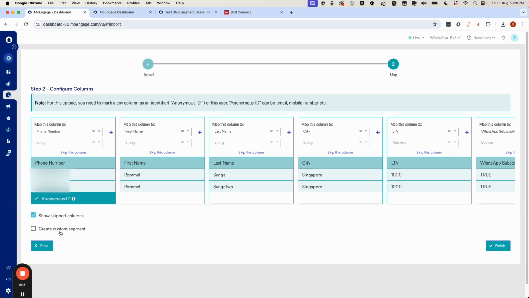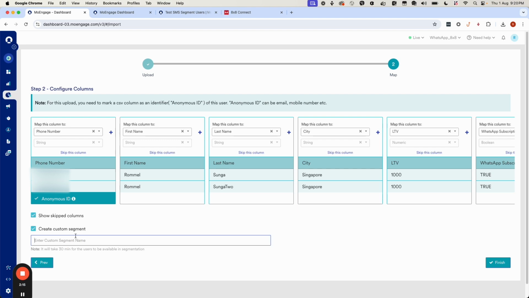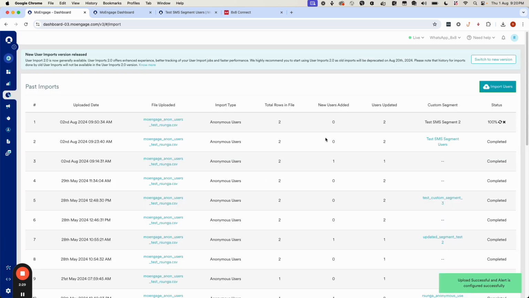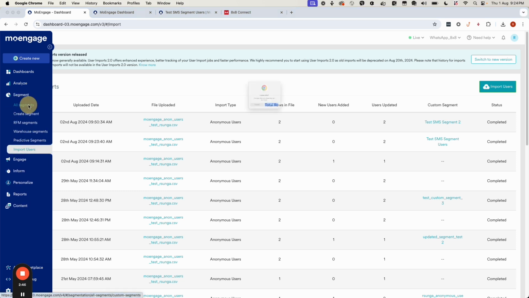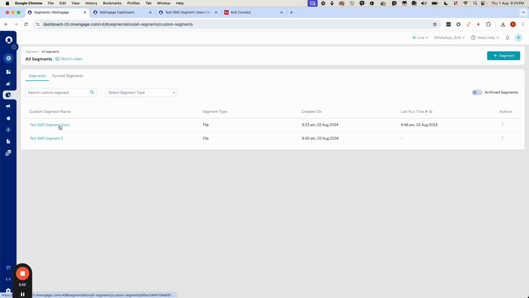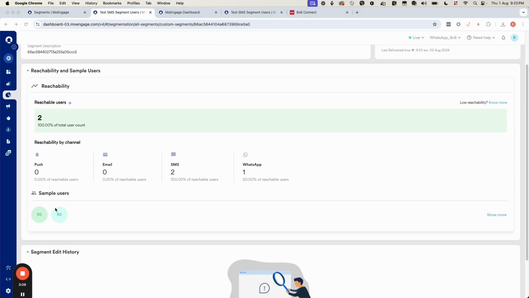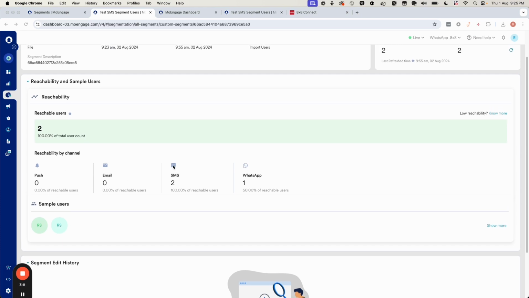And then we just want to create a custom segment just to be able to send to, and hit finish here. And then it's going to take a bit of time to complete. So in real time, that took just a few minutes, and now we have this custom segment. You can go ahead and check out this segment here. You can also use this page here. And here's our imported segment. So we can see 2 users that are reachable in this segment.